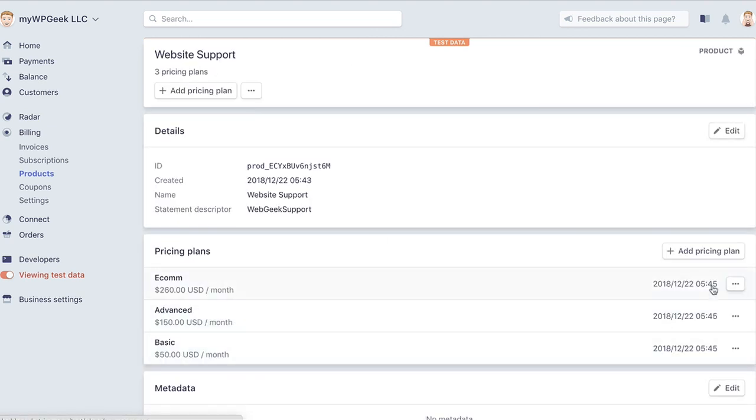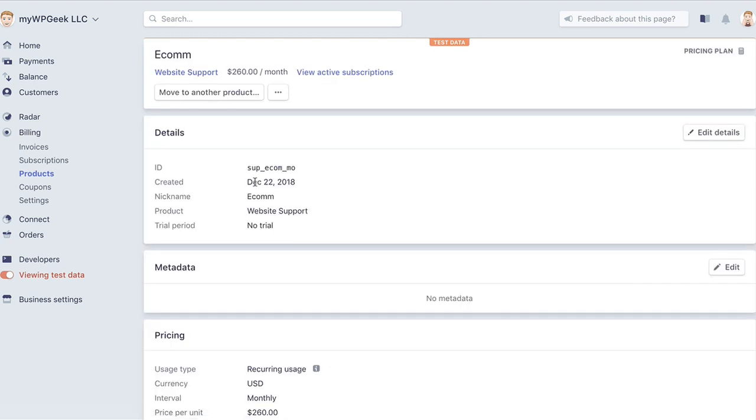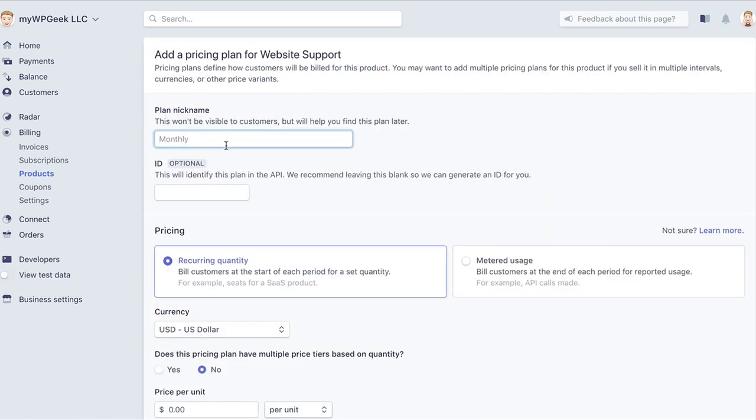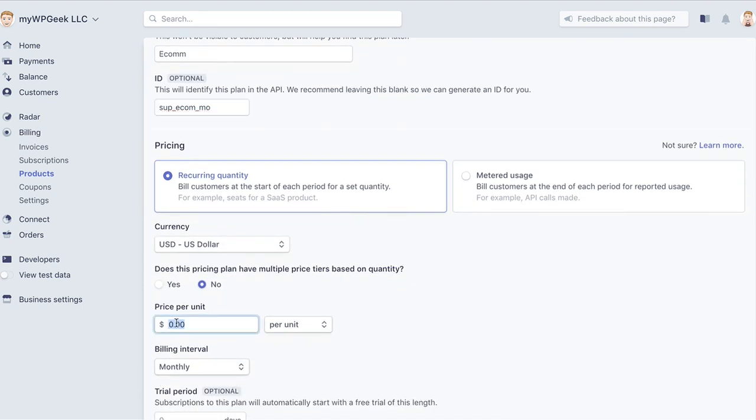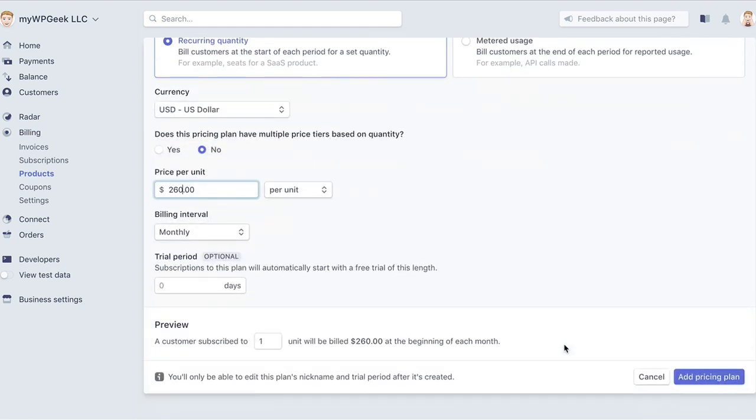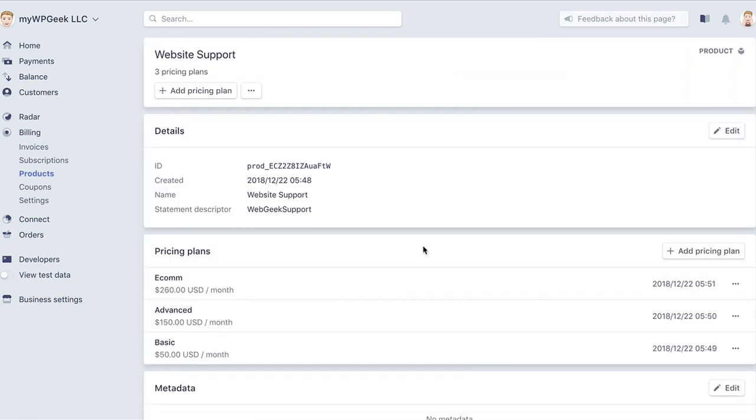And this one was ecom. Alright, we'll click on here because we need to get this ID. So ecom, $260 a month. So we'll go back over here and paste in the ID. It's $260 per unit per month. So we'll add that one in.